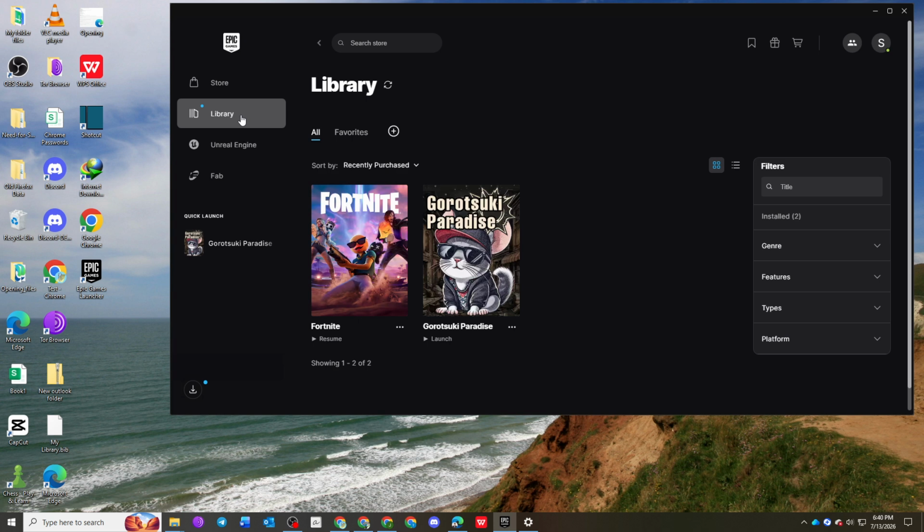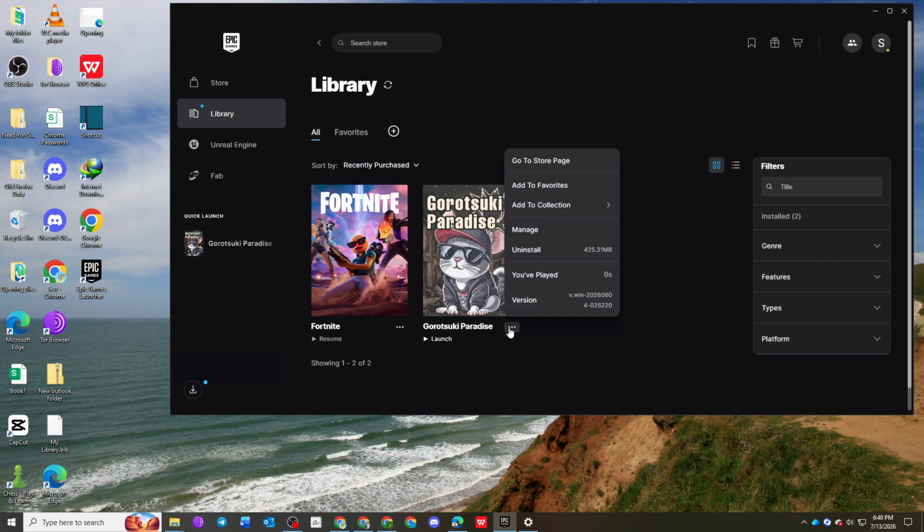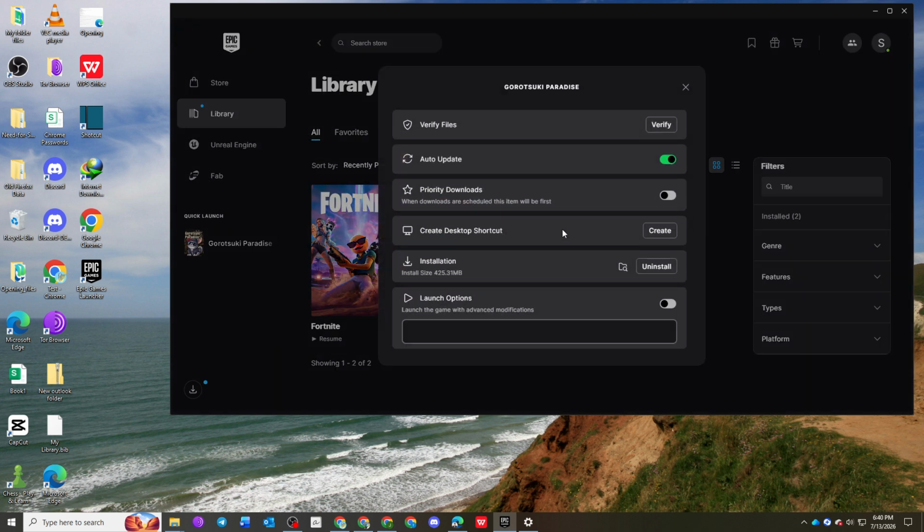Locate the game that you want to add to your home screen. This can be Fortnite or any other game available in your library. After finding the game, click the three-dot menu next to its title to open the available options. From that menu, select Manage to open the game's management settings. Inside the Manage section, look for the option labeled Create Desktop Shortcut. Next to this option, click Create.